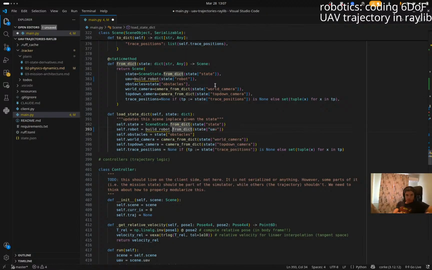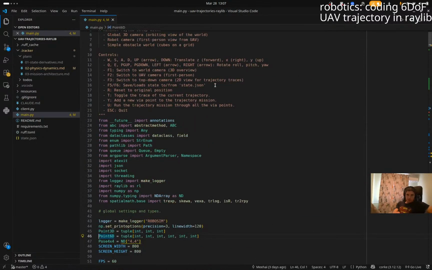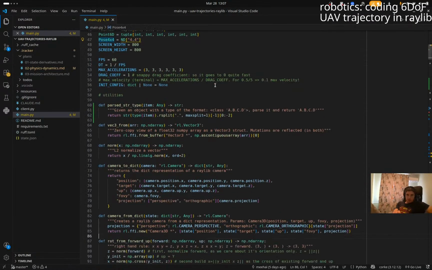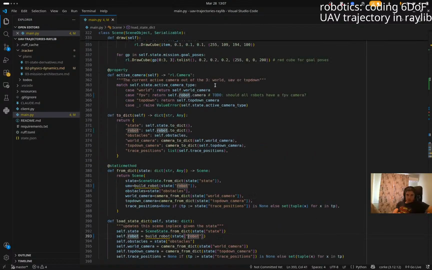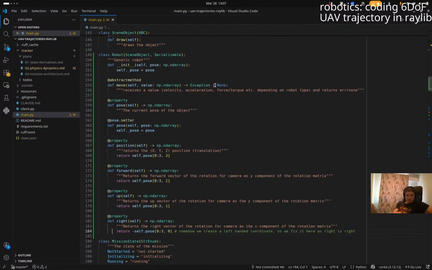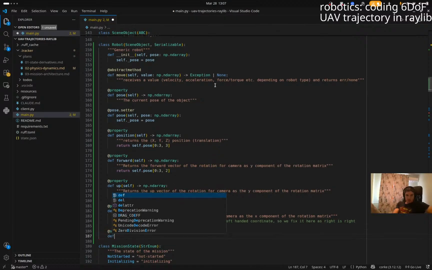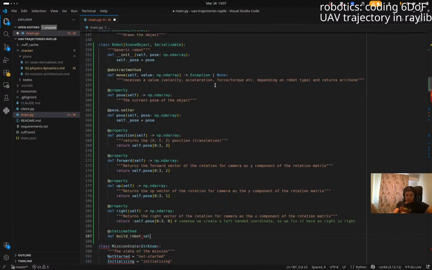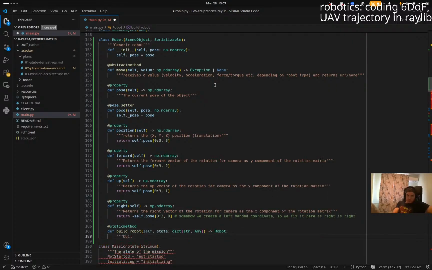Build robot state robot. And build robot should be a function here. Maybe it should be even on robot, just so it's clear. And it should be a static method. That should be like static method of the robot self state. And it's here. Sequence robot builds the robot from a state.